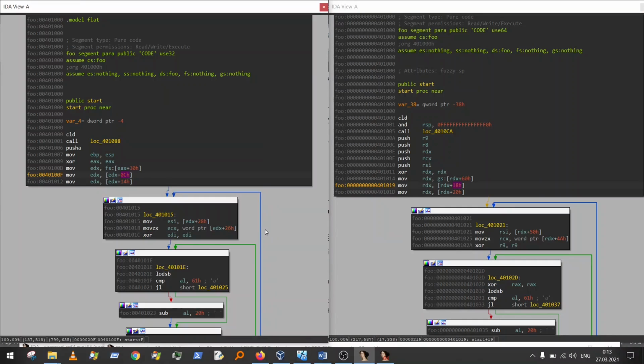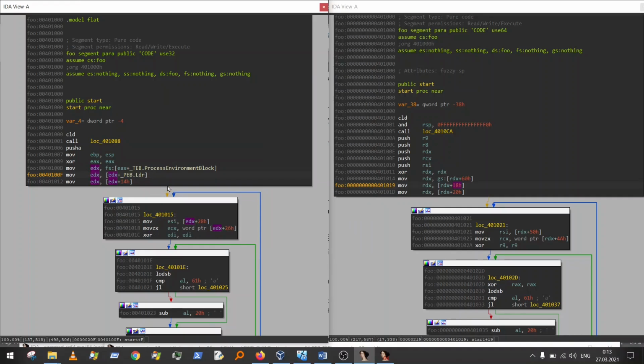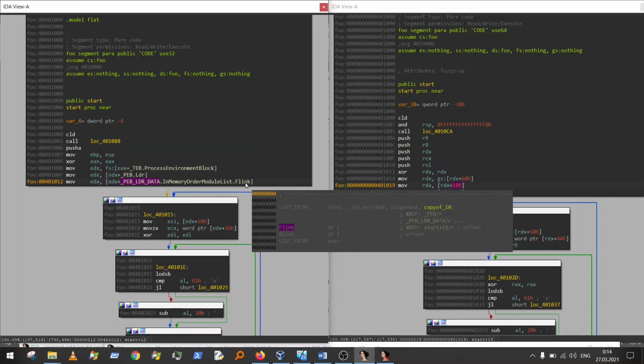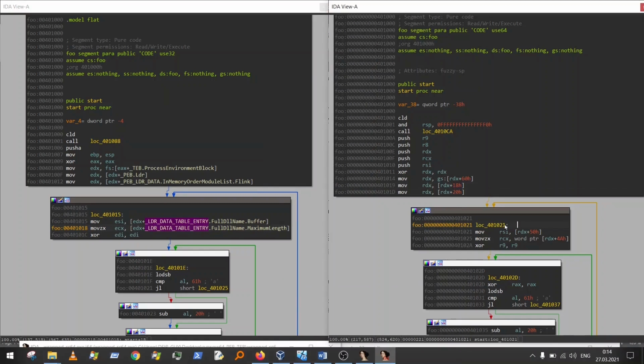So if I again apply the structures, you can see that here is the pointer to the thread environment block, process environment block. The address is saved here, and here is the process environment block LDR address, and here is the PEB LDR data, and in memory or module list link. Another is the full DLL name buffer, and another is the full DLL name maximum length. And if you check it here, it's the same.